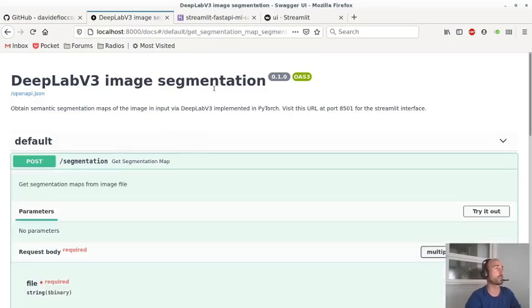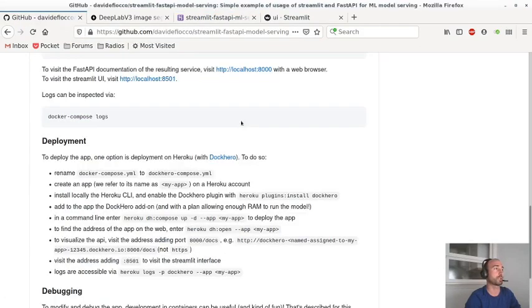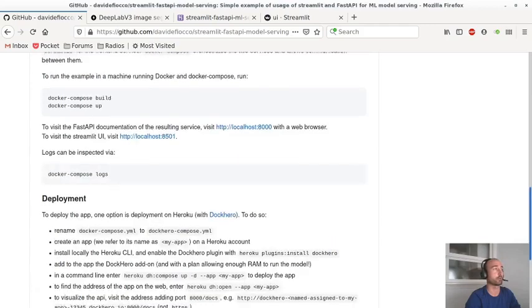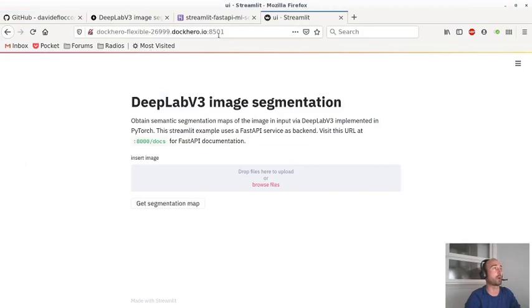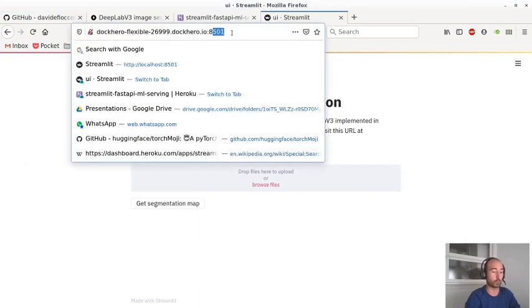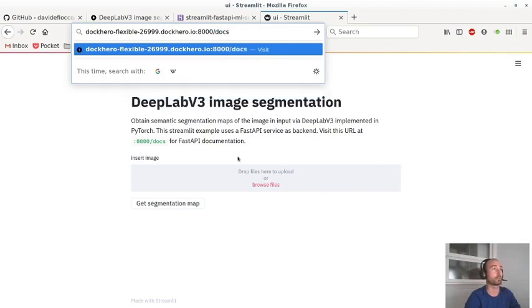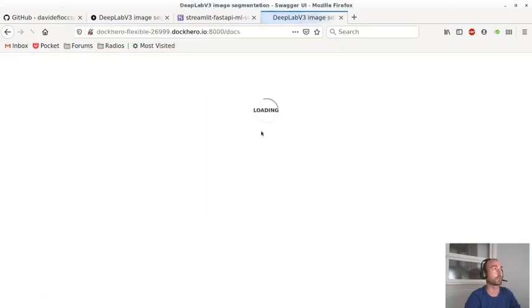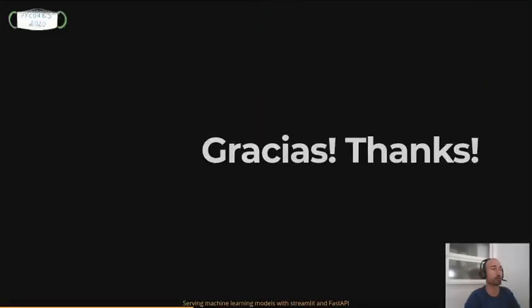In case we want to deploy the application on the web, we can use a tool like Heroku. As far as I know, we need an add-on, Dockhero, to run the application. It takes about 10 minutes to deploy using the instructions that you find on the GitHub repository. And at the end of the process, you have a web application which is public on the web and is accessible at this address for the frontend. And here we can visit the backend. So that's pretty much it for the code walkthrough.